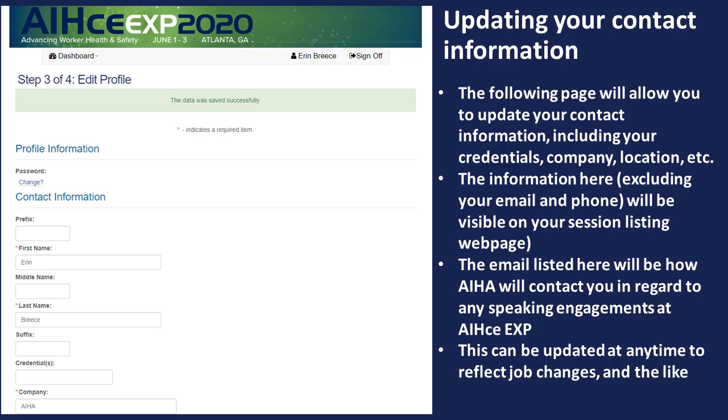So once you get into the speaker portal, you'll have signed the agreement, you'll have the opportunity to update your contact information. At the time of submission, it was required, even if you weren't the submitter, for the person that submitted your information to fill out some various details on you. So this is your opportunity to go ahead and update that information if it's incorrect, if you've changed jobs, if you're missing a credential, and so forth.